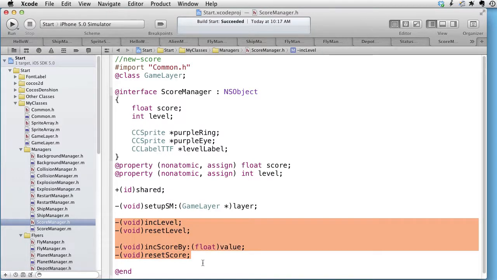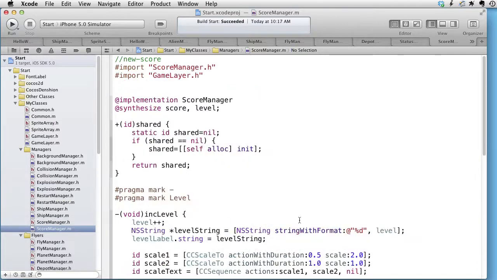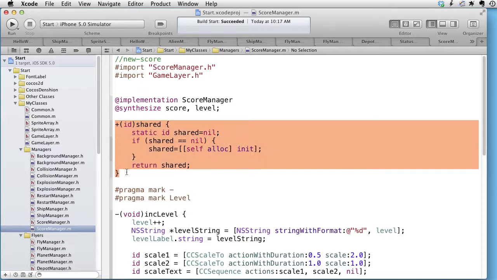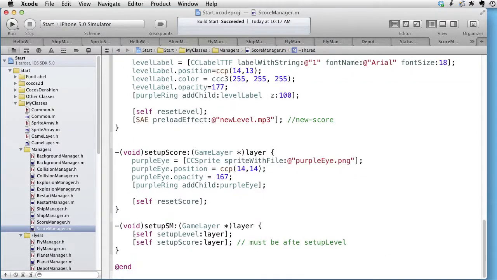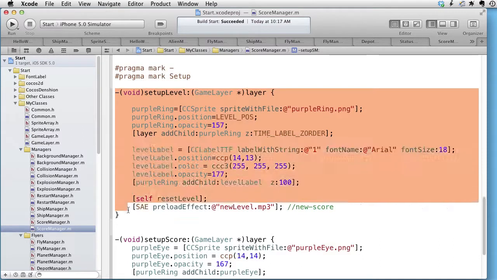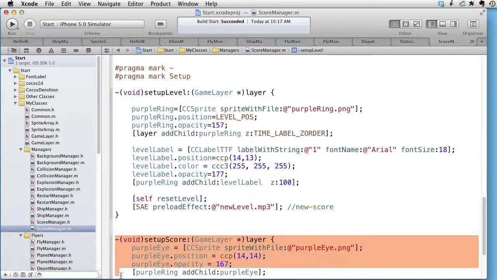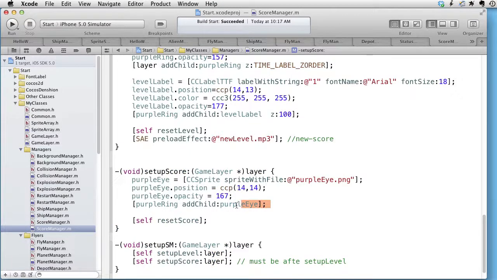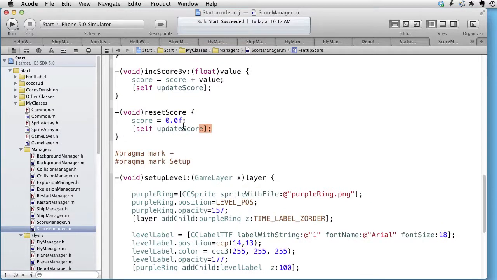Let's now look at the implementation. Since score manager is a singleton, we use the standard share method code. Let's go down to the setup score manager. It calls the setup level and setup score. The setup level sets up the purple ring and also the level label. The setup score adds the purple eye to the purple ring as a child. The reset score sets score to 0 and calls the update score method.